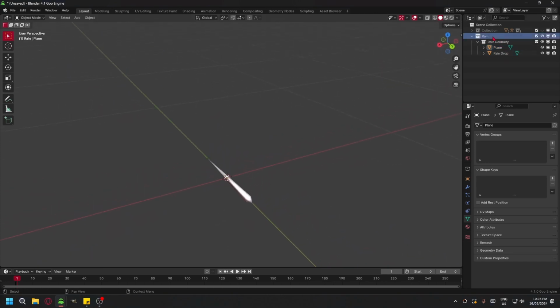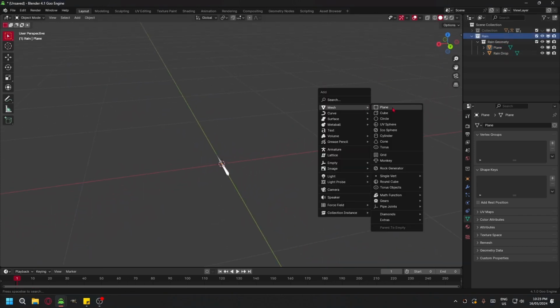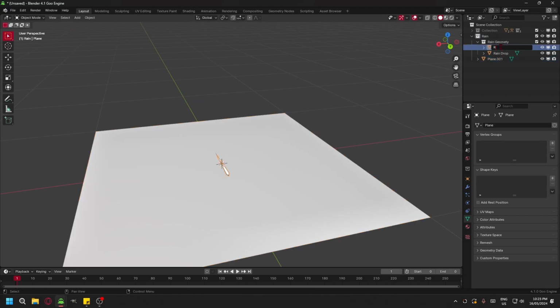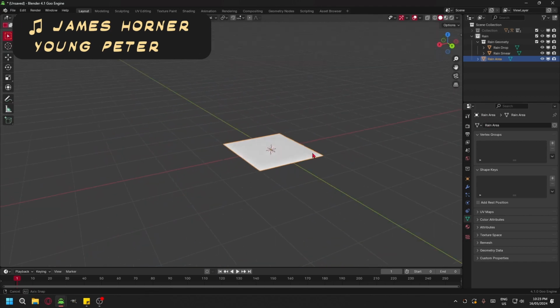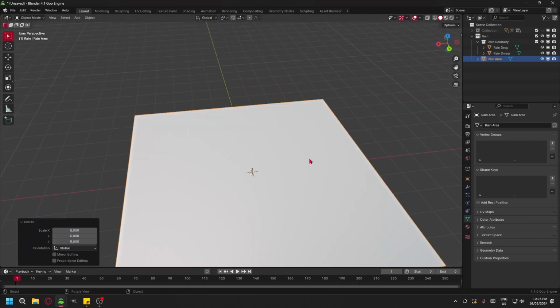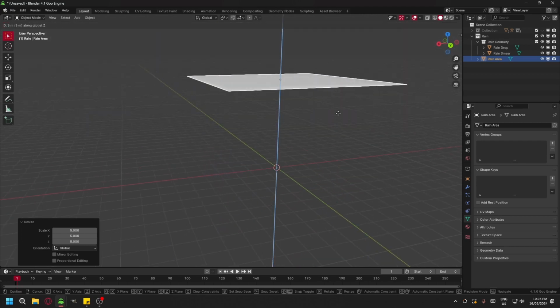Now let's add in our plane of effect. Actually, we'll name this rain smear. That'll do. Put that in here. And then this is our rain area. Drag that there as well. Okay, so we don't need to scale this in edit mode, so we'll just scale it 5 there. Move it up. Yeah, 5.